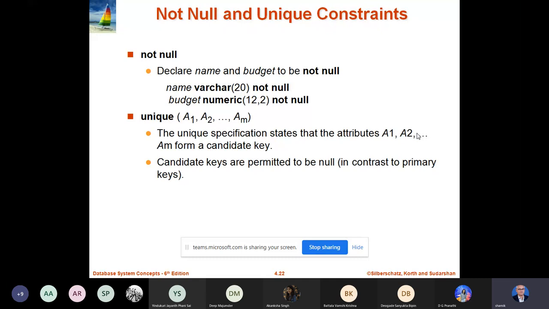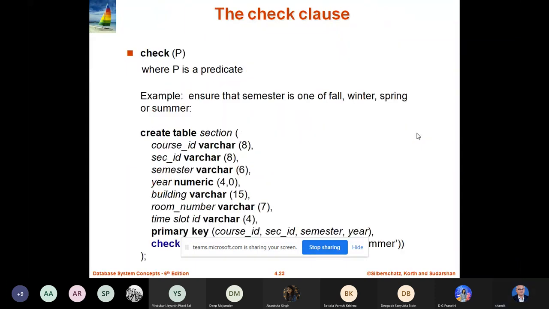So candidate keys are permitted to be null in contrast to primary key, but we can define them to be unique. Okay. And check P. So example is that it ensures that there are some predicates. Okay. So I just hide this.